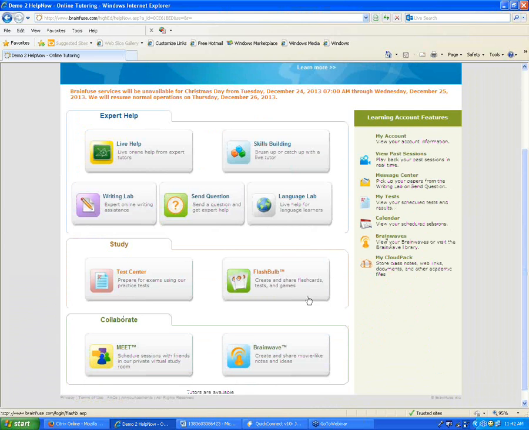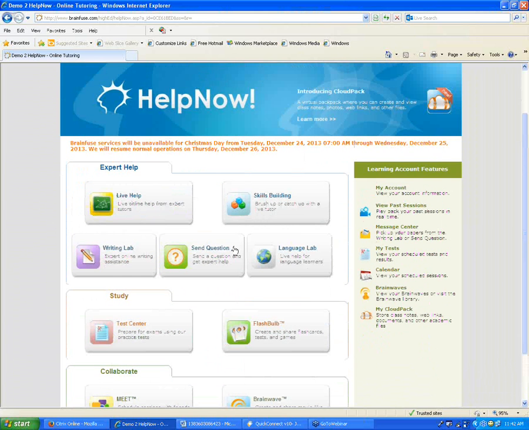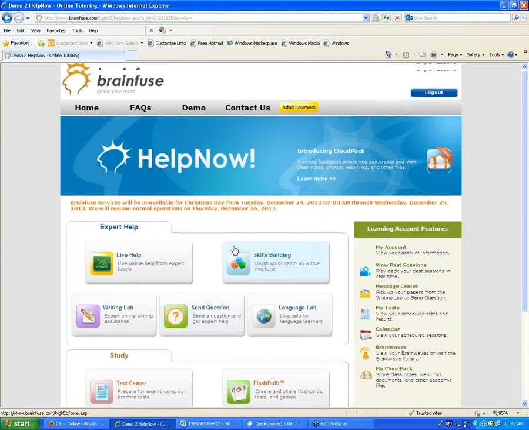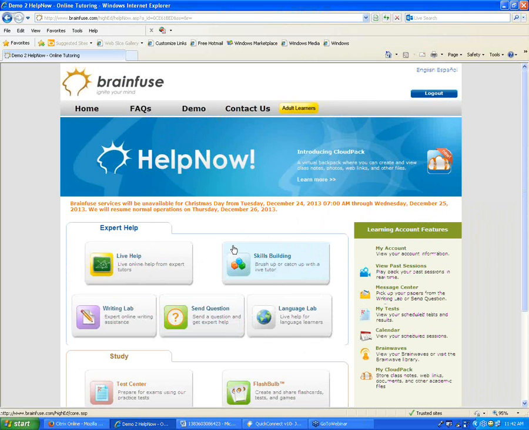Basically all the buttons that we see here on this page currently are geared towards students, and then we also have some options that are geared towards adult learners, and we'll get to that a little bit later in the webinar, but you access those options by clicking on the yellow Adult Learners button here at the top.